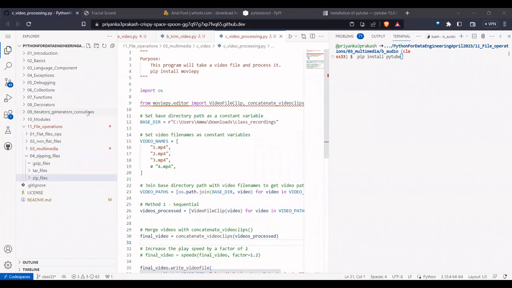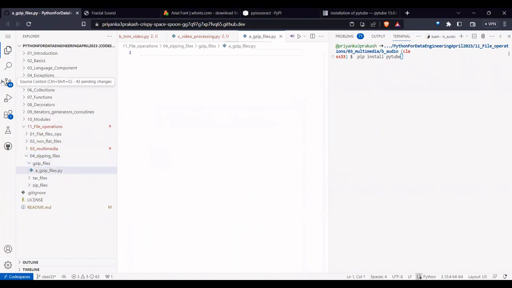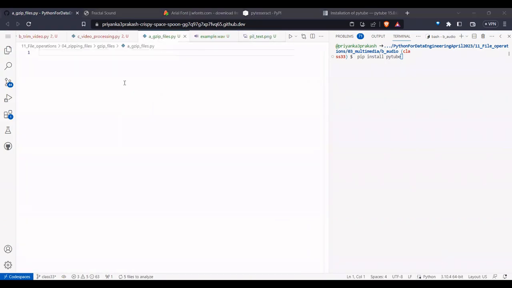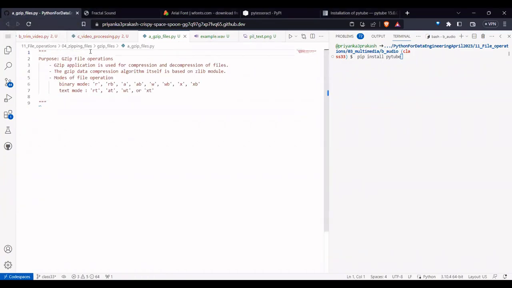If I go for GZip, to work on GZip files, first we import gzip. This is the most common file format, so we will use it. And if you see here, GZip is also called gunzip. Don't think there will be guns here. I don't know why they named it that. Maybe because a gun does it fast. That's how they created it, I don't know.